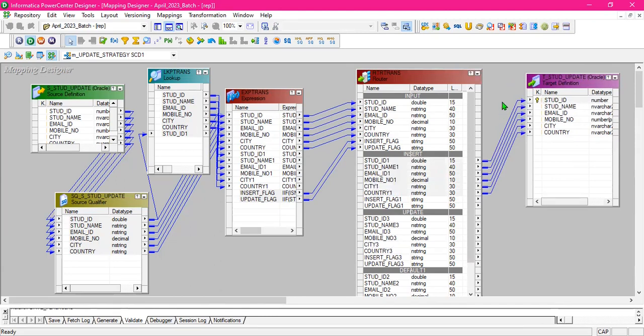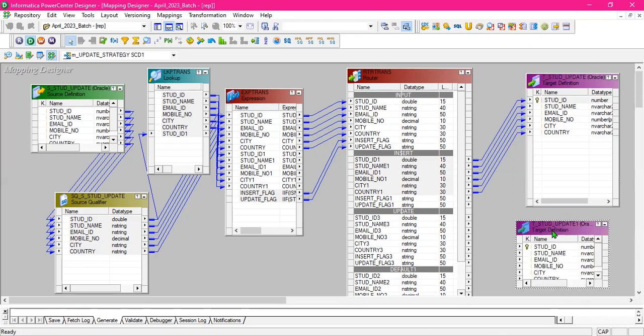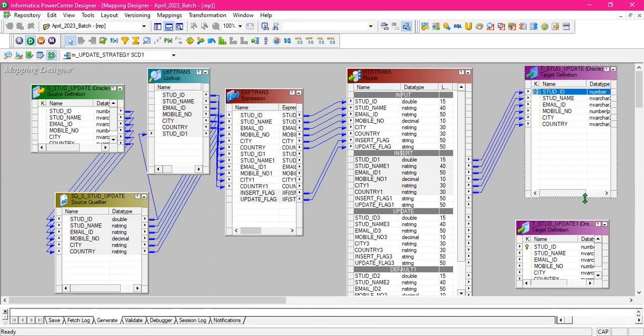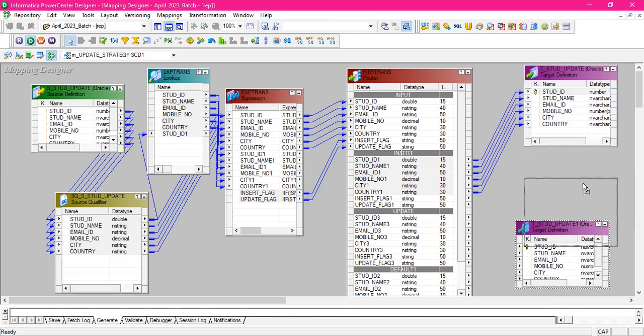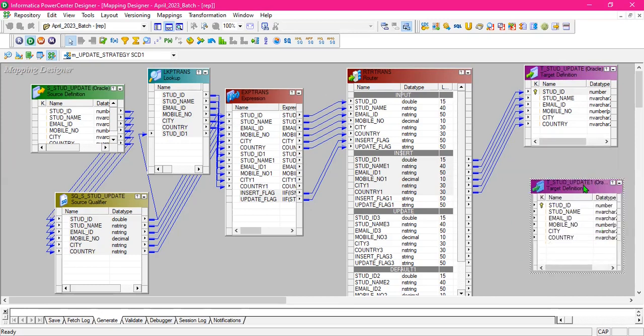Now just copy this. Control V. You have got T underscore student update 1. This is one more same only. The difference is T underscore student update and T underscore student update 1. This is already created and kept. So you can also create like this.